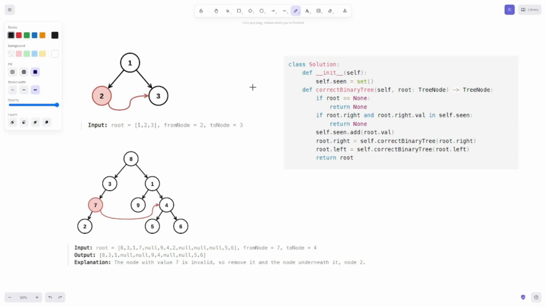If root equals none, that's not the case. If root.right exists and the root.right value is in the self.scene, so the set, we return none, but it's not. So self.scene.add root value, that's 1. Next, we recursively point the root to the right and then the left.